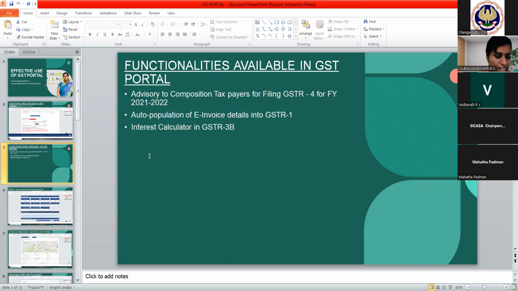The next facility that we have in our GST portal is the interest calculator in 3B. Now this facility is very similar to your late fee calculation, like how we have the auto population of the late fees. Per day, if it is 50 rupees, automatically by the 5th day you will be able to find 250 rupees getting auto populated. The same way this interest calculator is also being fixed in the system. So the number of days of delay in filing the previous month's return is usually taken into account.